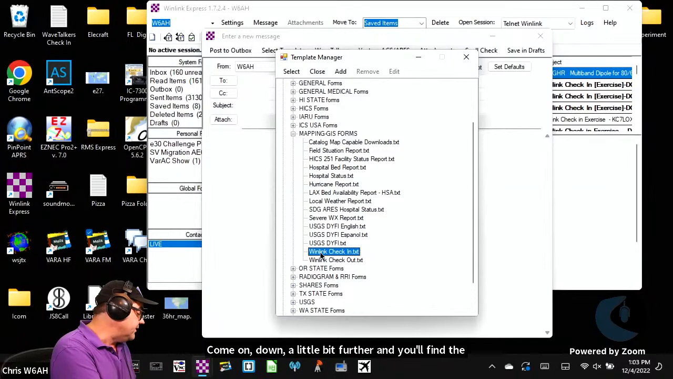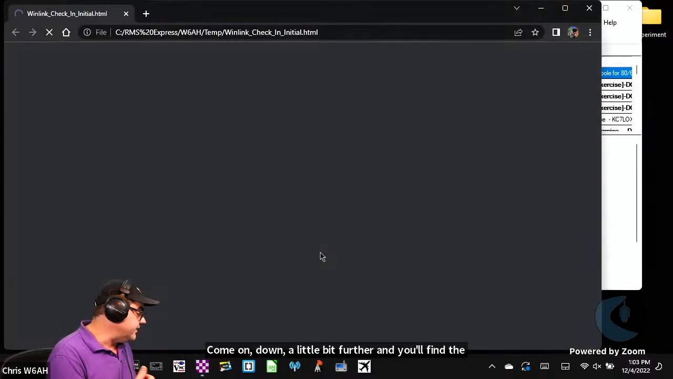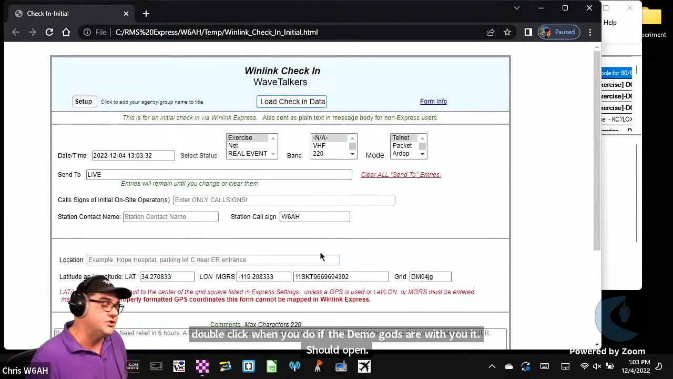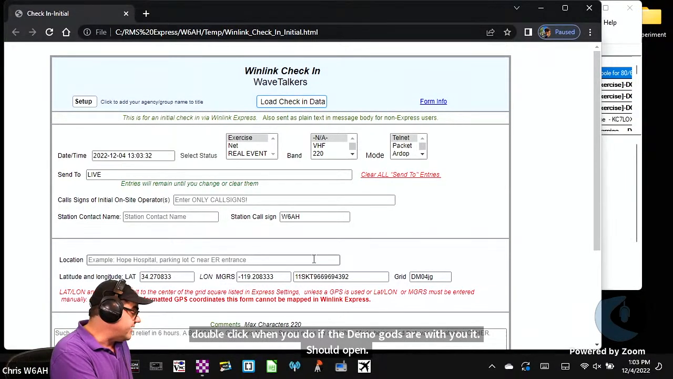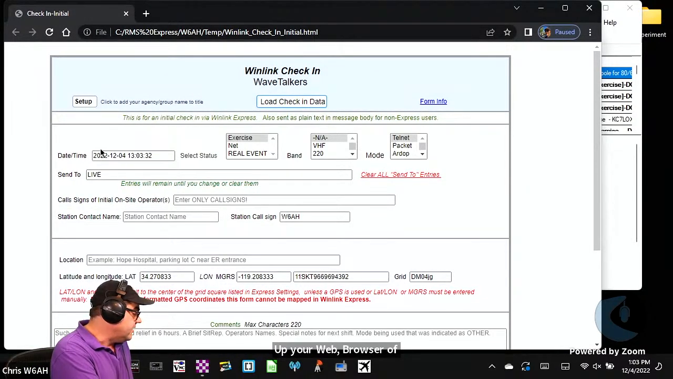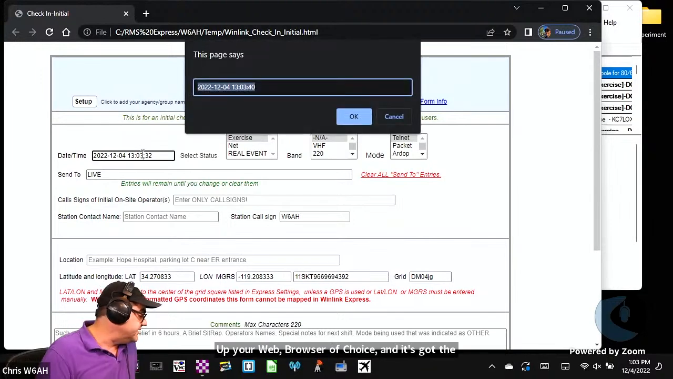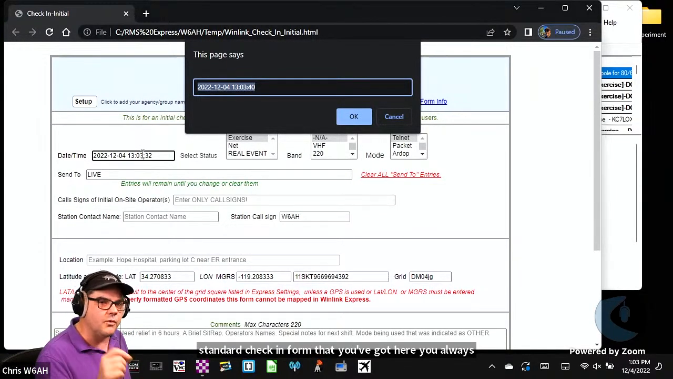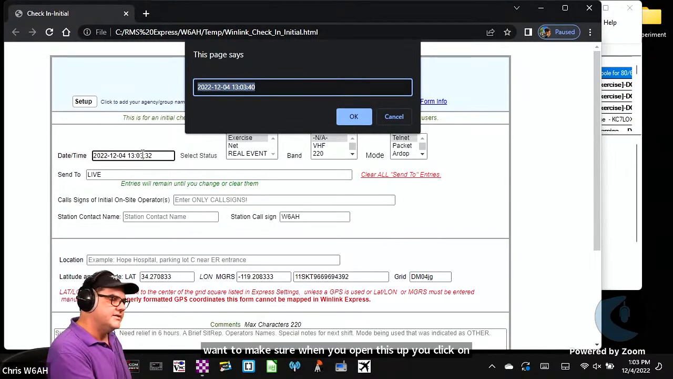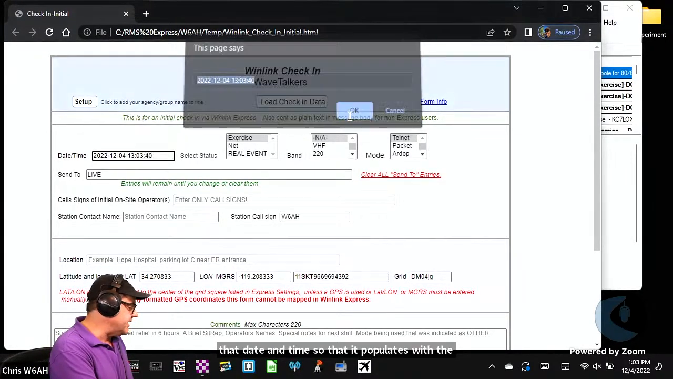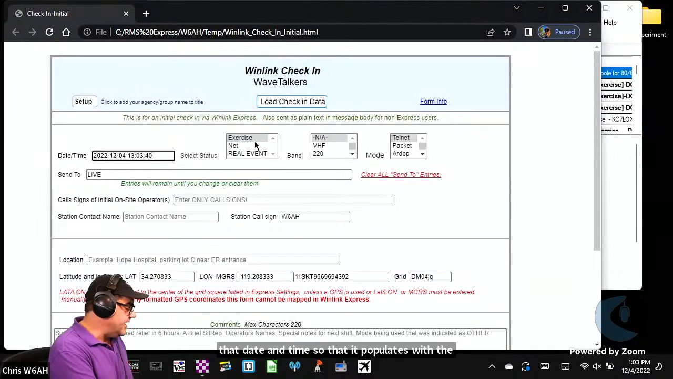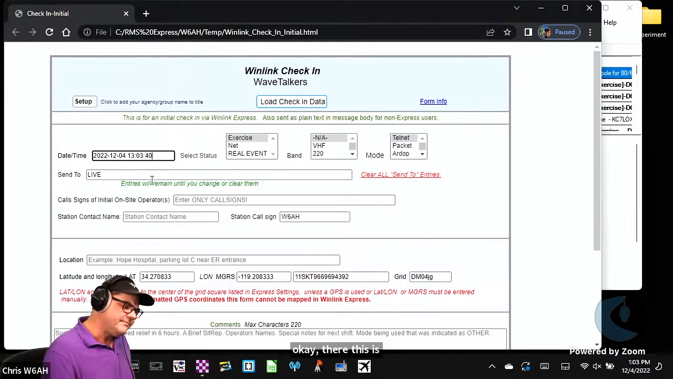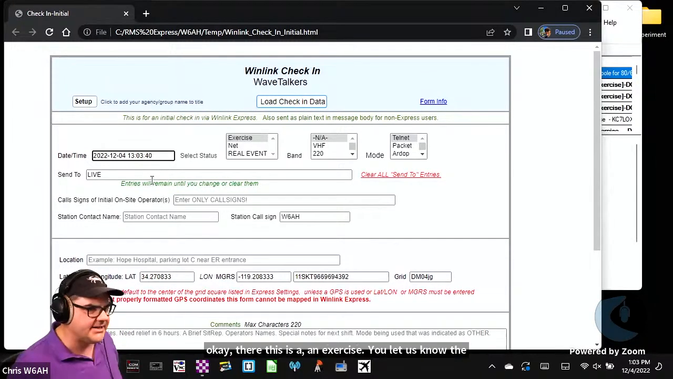When you do, if the demo gods are with you, it should open up your web browser of choice. And it's got the standard check-in form that you've got here. You always want to make sure when you open this up, you click on that date and time so that it populates with the current date and time that's coming in from your computer. You just go ahead and say okay there. This is an exercise. You let us know the band and the mode you're connecting on. You followed along with last week's episode.